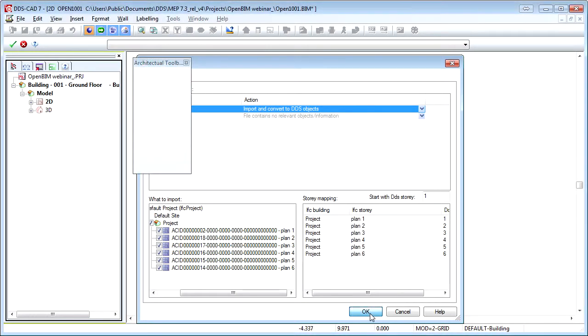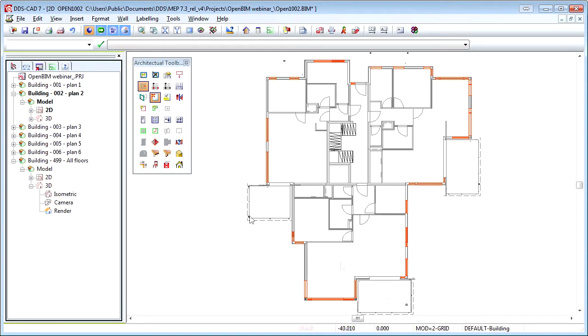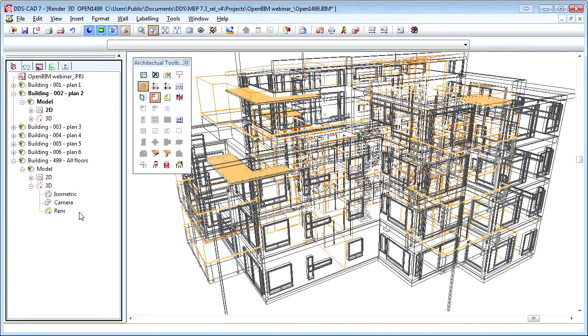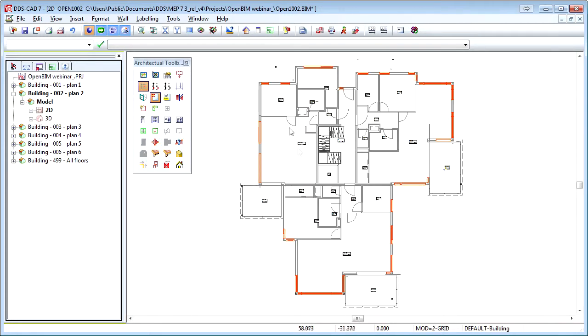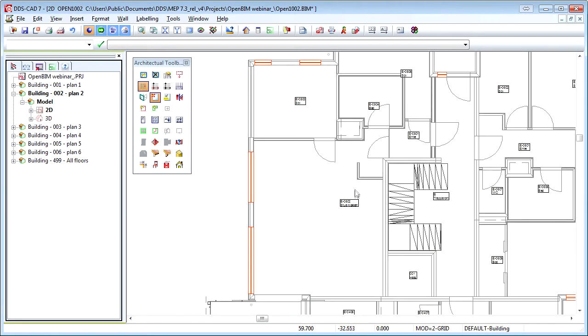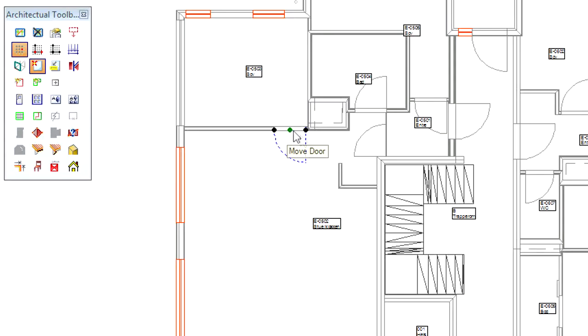Once the ArchiCAD model has been imported, we can see the floor plan and all objects that have been converted to DDS objects. The complete ArchiCAD IFC model can also be viewed in render mode. Thanks to the information in the ArchiCAD IFC model, DDS-CAD recognizes external and internal walls, windows, doors, and other objects. Furthermore, a complete room list is directly available.